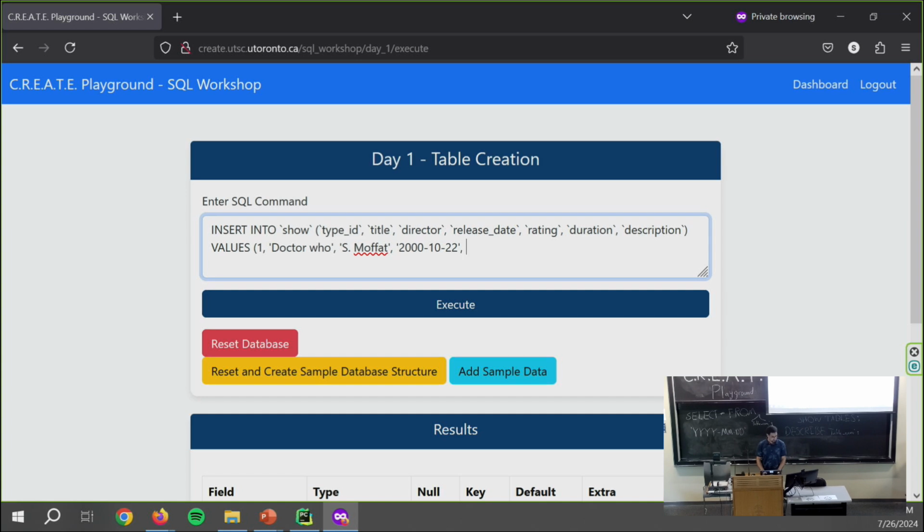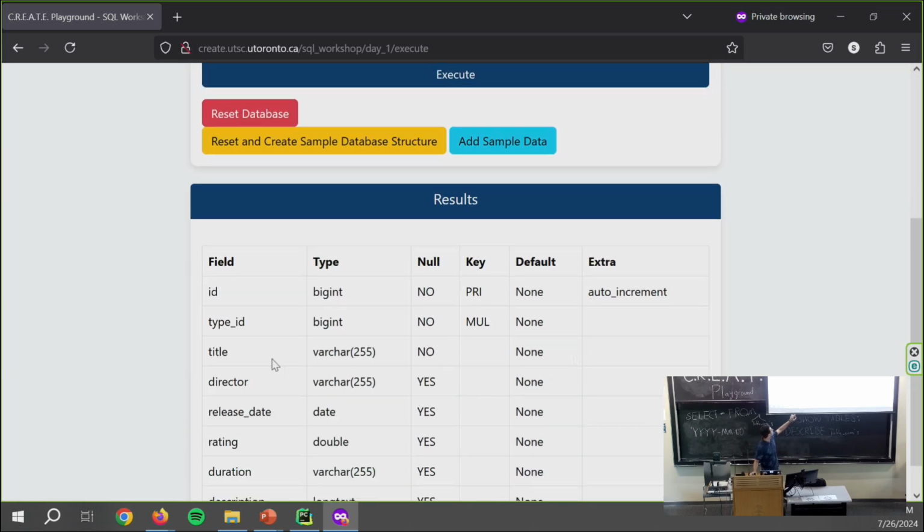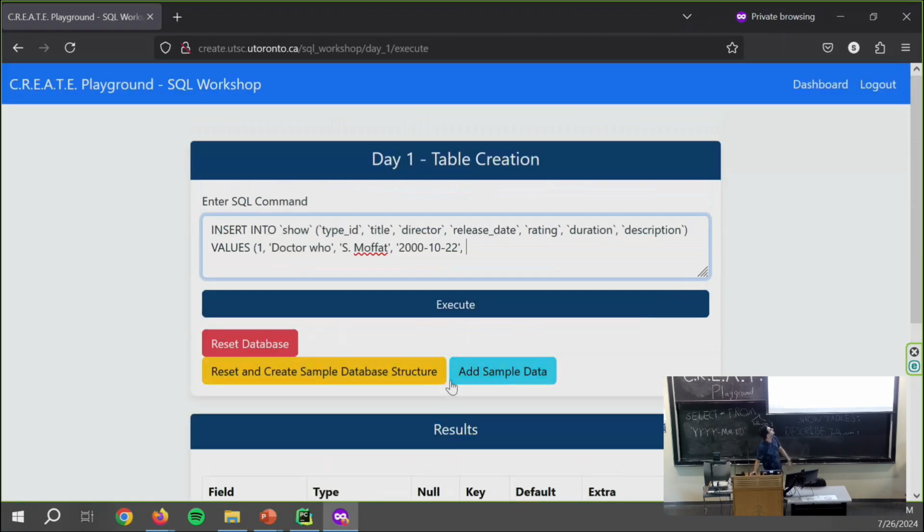And then for rating, it was something between 0.0 to 10.0. As we can see here, it's a double, so we actually give it a double. Let's just say 9.5. Actually, I wouldn't give Doctor Who 9.5. Right now, I would give it 7.5. Then duration was int, in minutes. I think each episode is 50 minutes something. And then description can be anything.